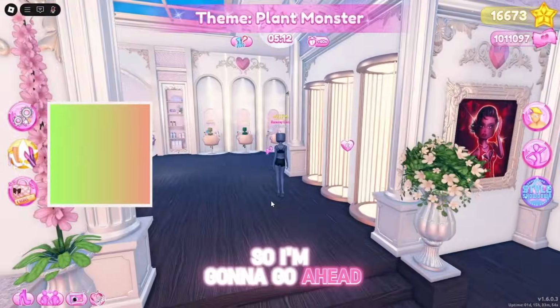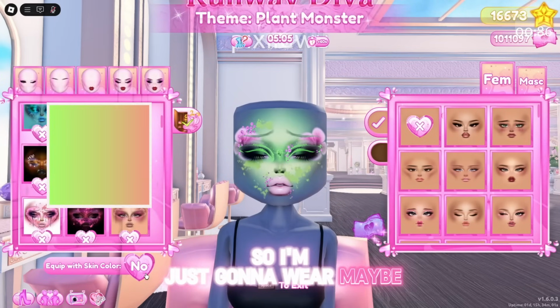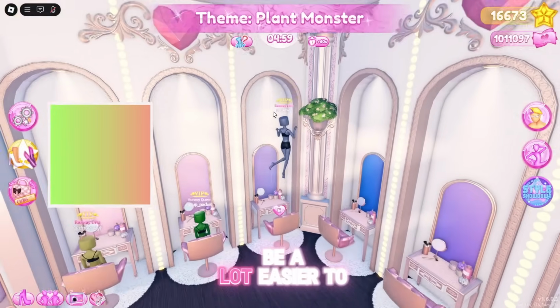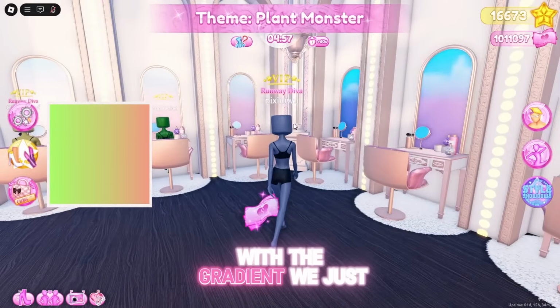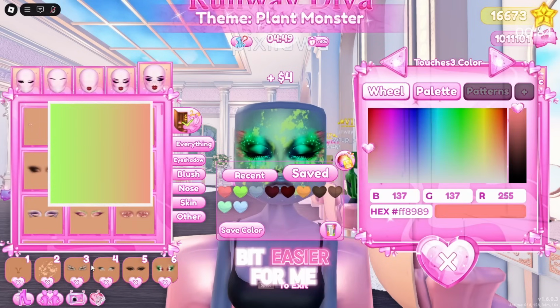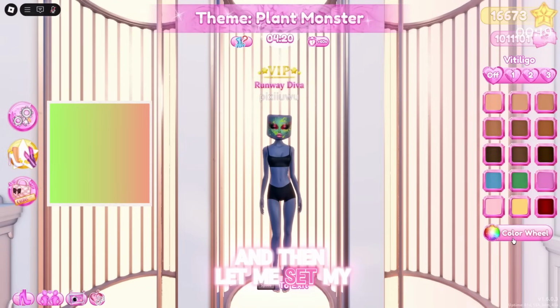So I'm going to go ahead and set my skin tone as well. Let's start with makeup first though. I'm just going to wear maybe this one, or actually I can go with this makeup face. I think this is going to be a lot easier to adjust later with the gradient. Let me just go in and incorporate some of these gradient colors in here. That way it's a little bit easier for me. Okay, I'm just going to do something like this for the makeup. And then let me set my skin tone.